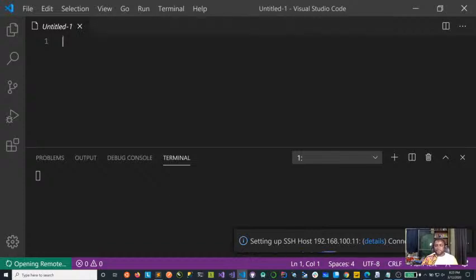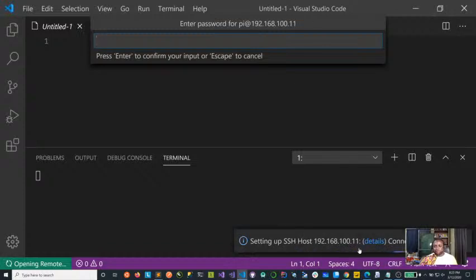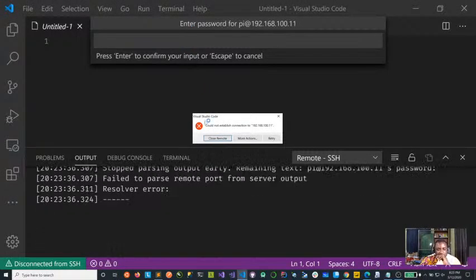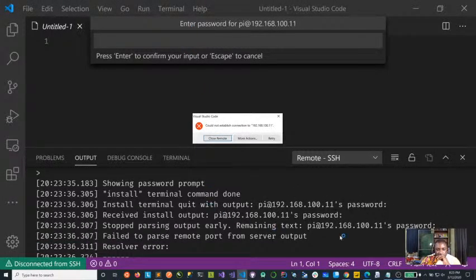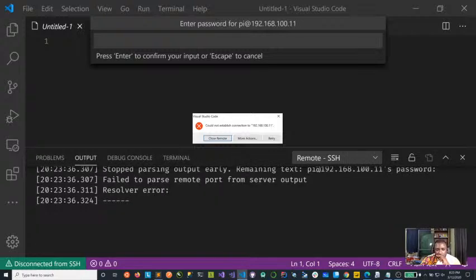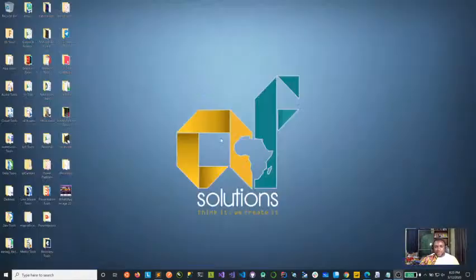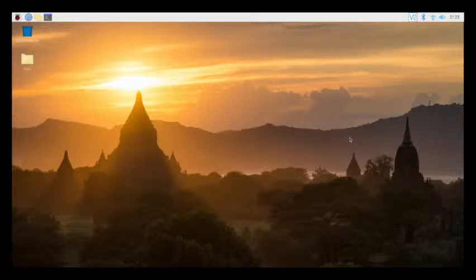Let's see. Yes, it's a Linux box. Okay, it's asking for. Oh, couldn't establish connection. Let's see what it's saying. Okay, let's go to the Pi. Let's close the remote. You know what? Let's go to our Pi and see what's happening to the Raspberry Pi right now, just to be sure.